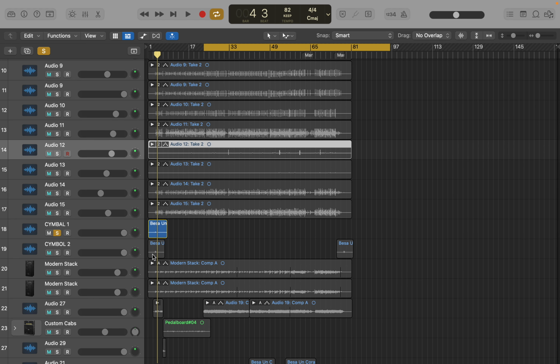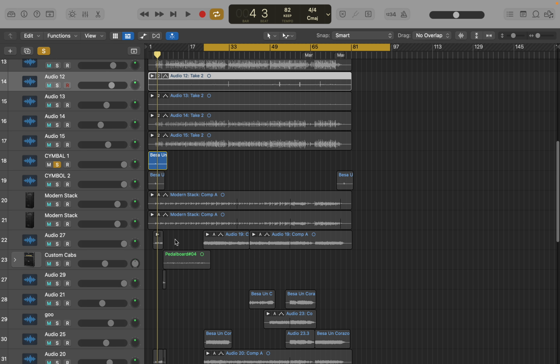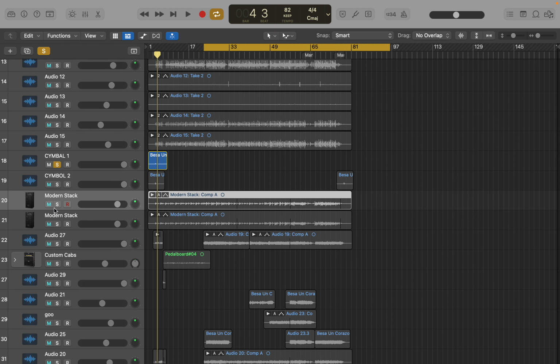Maybe I used the ride here, and then I used the crash here. So feel free to be creative with your music, with your sound. Incorporate different things. There, I used the crash, and I think I used the ride to give that little end to it, a little cymbal slide. Now, the Modern Stack. This has to be the bass.